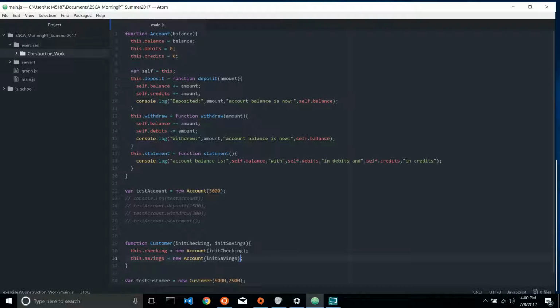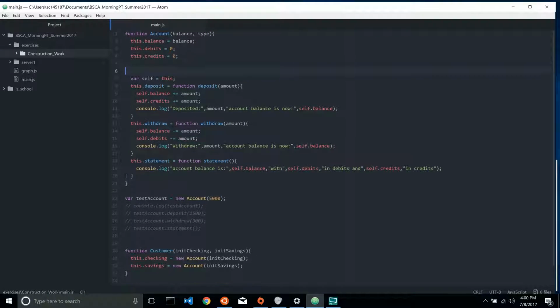Well, let's think about this. What if our account constructor for our account data type were to store something that represented the type of account? A good way to do that would be to set it whenever the account constructor is invoked. So let's go ahead and add a second argument indicating the type of account. You can then, of course, store it down below just by doing this.type equals type.